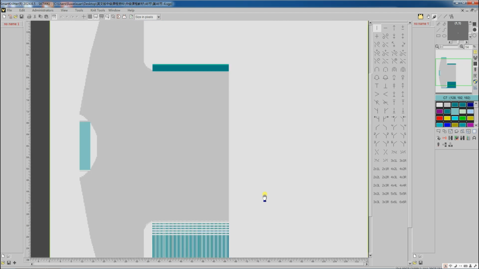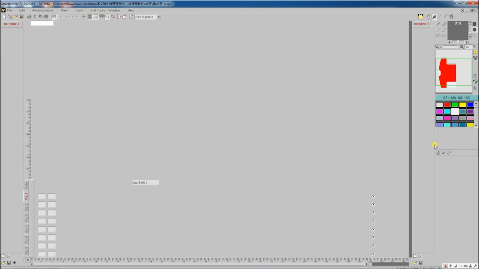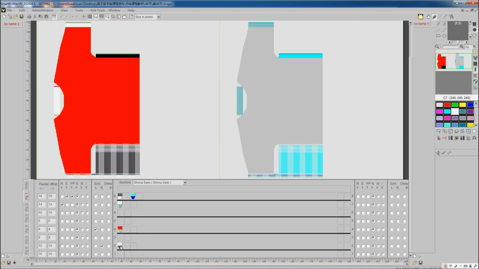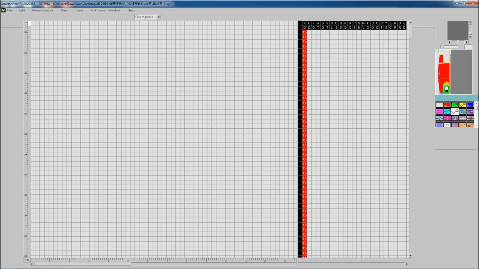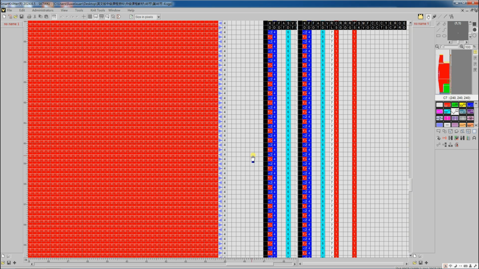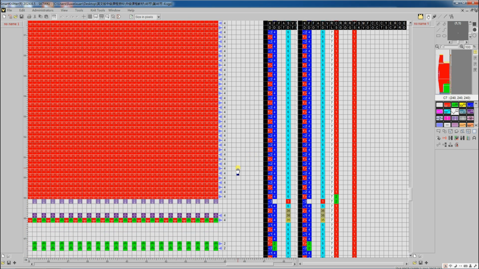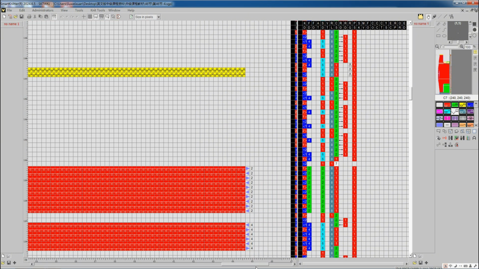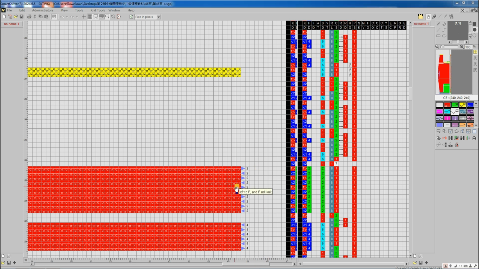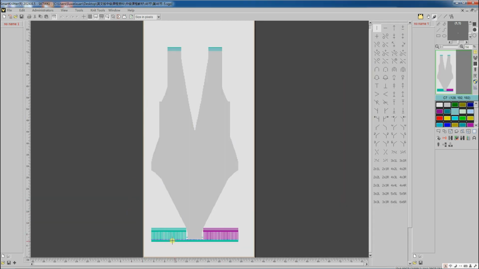Return to feeder setup. The Revell yarn feeder for the right side was not set as a Revell yarn feeder. Check this property and translate again. We can see the tucks are gone now. Move on to another example.